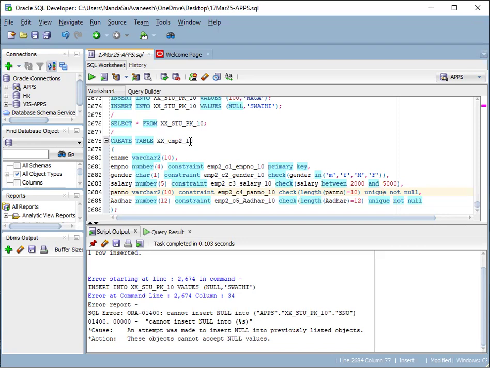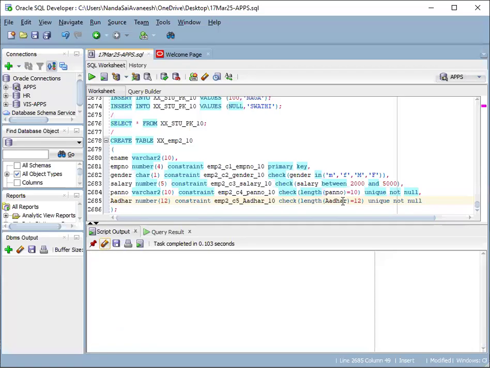Three constraints: one is the check constraint, another is the unique constraint, and the last is the not null constraint. These three constraints I am using on this PAN number. In the same way, the Aadhaar number is there. The Aadhaar number has 12 digits, so the constraint name is emp2c5 Aadhaar underscore 10. In the check constraint, I am checking the length. That means the length should be 12 characters. And I am mentioning the unique key and not null constraints here.